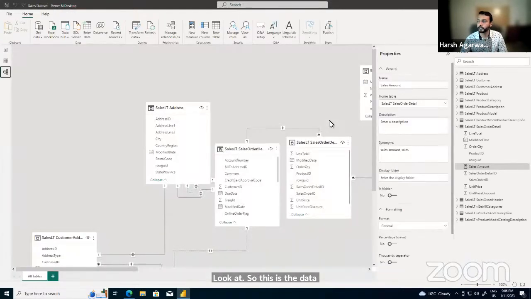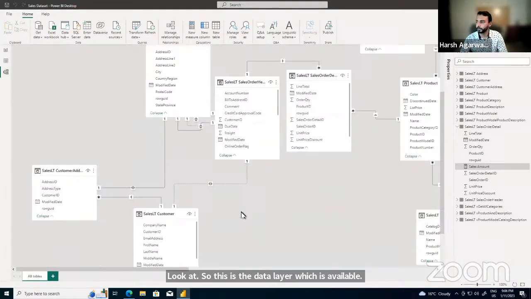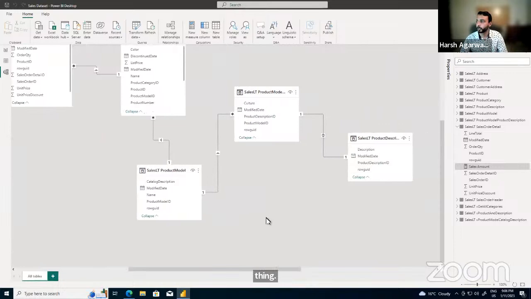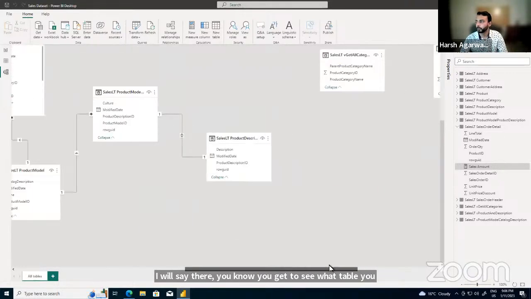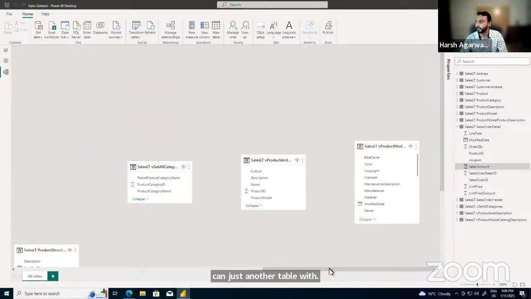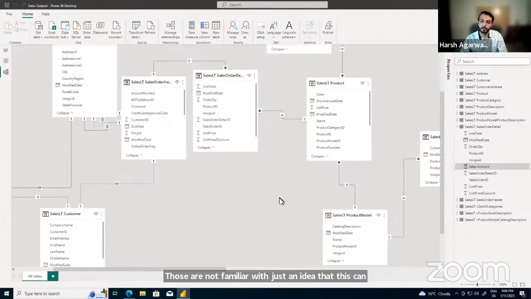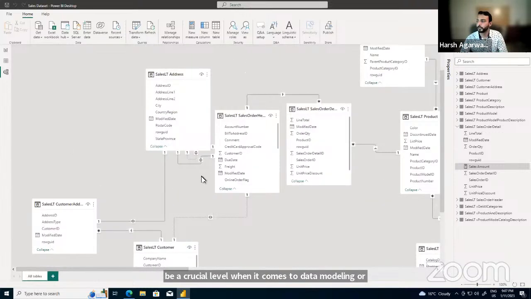And then comes the modeling. This is a very interesting pane, I will say, where you get to see which table you can join with another table. For those who are not familiar, just an idea: this can be a crucial layer when it comes to data modeling, or when you would like to make sense out of anything. Over here, you can establish a connection between two tables. If you hover the cursor on that, you will see what is connected to what and in what manner. This represents one to many, and those kinds of conditions are there.